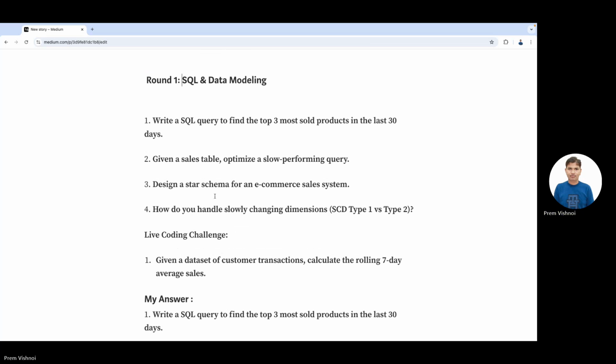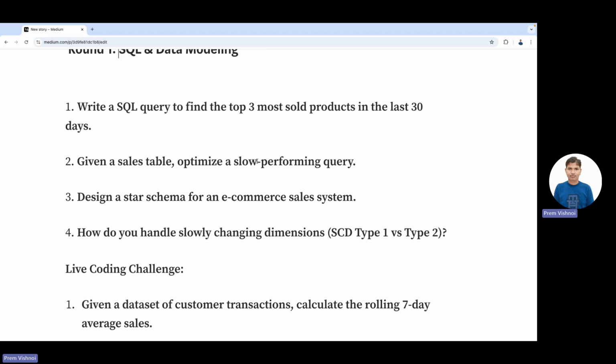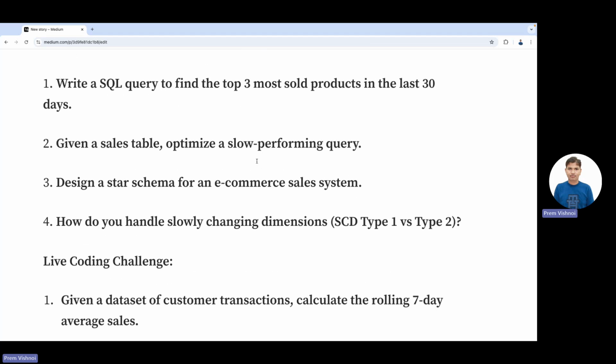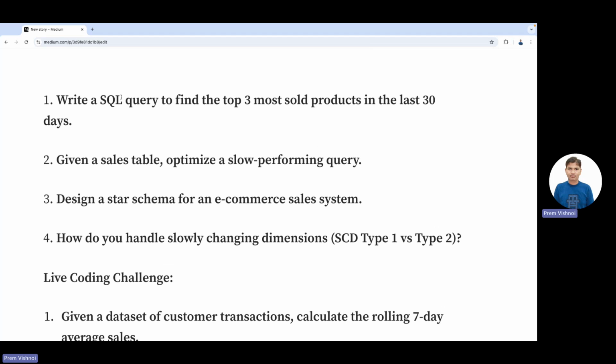To the first round of interview questions. So basically, in the first round of interview, they have like 5 questions. The first one is: write a SQL query to find the top 3 most sold products in the last 30 days. So how do you guys think it and apply?